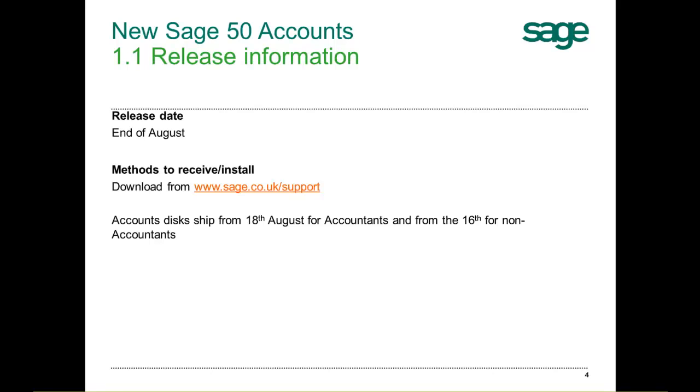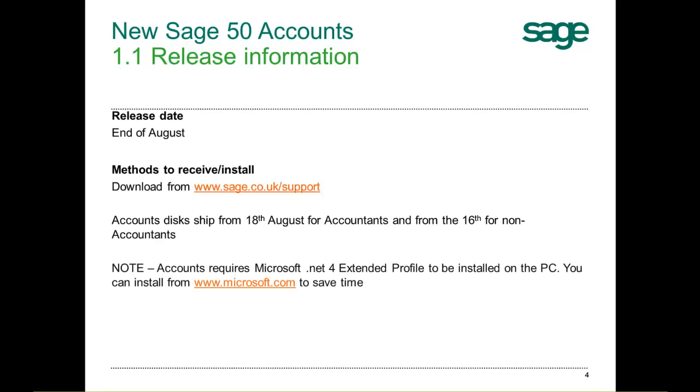Now, the accounts discs were shipped from 18th of August to accountants and from the 16th of August for non-accountants. So if you haven't received the CD, then please let us know. Before you go through the install, you will need to make sure that Microsoft .NET Extended Profile is installed onto the PC, and you can find out how to do that by going to the Microsoft website. Also, the new Sage 50 accounts product has a new icon for the software. Once you install it, you'll notice that the icon has been updated in a green circle and what seems to be cache with the books stacked on top of it.